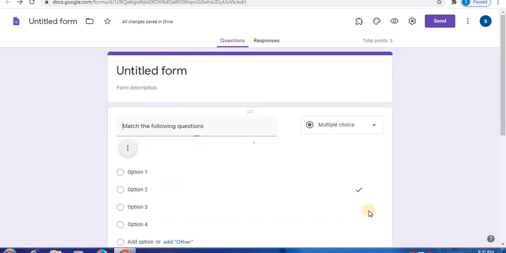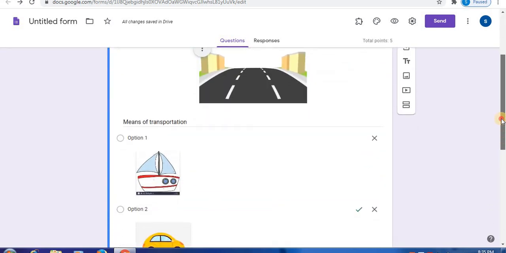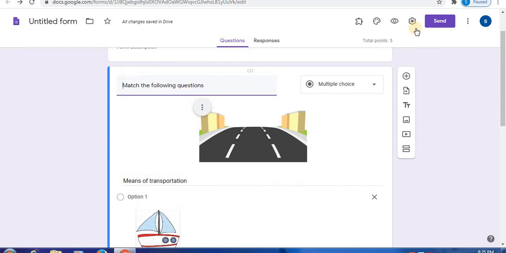Final step, click on done. So this is match the following questions using pictures. Let's preview this and check. Click on preview.